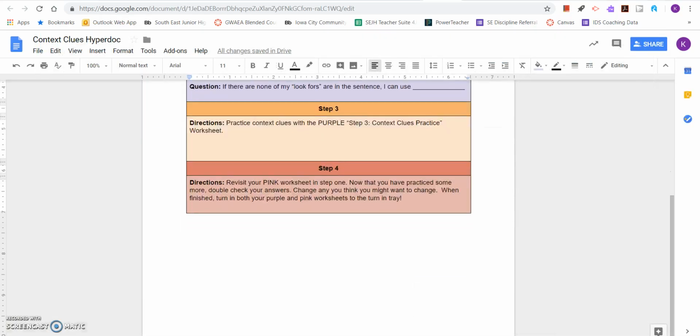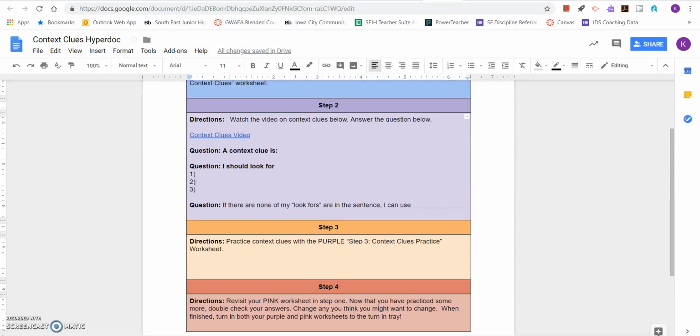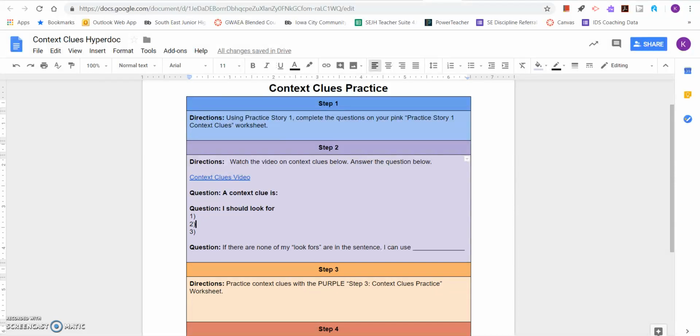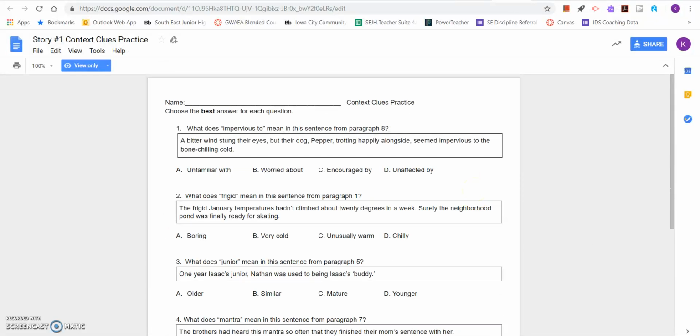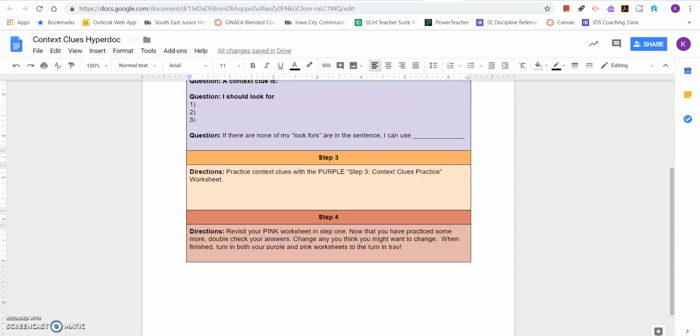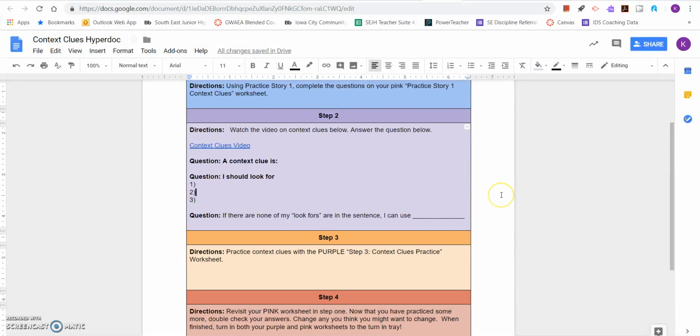And then the last step just says, go to your pink worksheet. So after you've had more practice with the purple worksheet, after you've watched the video, I want you to go back to that pink worksheet and double check your answers. And if you are fine with your answers and you're fine with what you're about to turn in, turn both the pink and the purple worksheets into the turn-in tray.